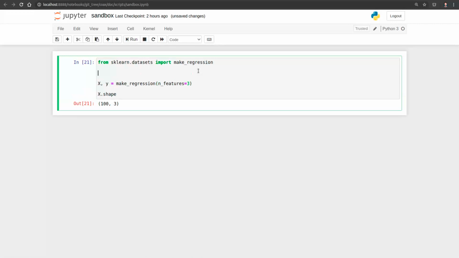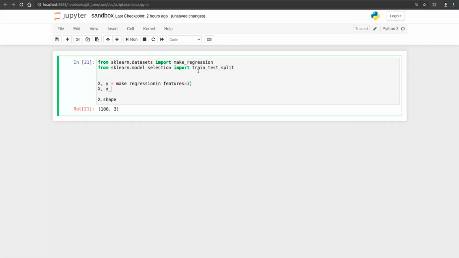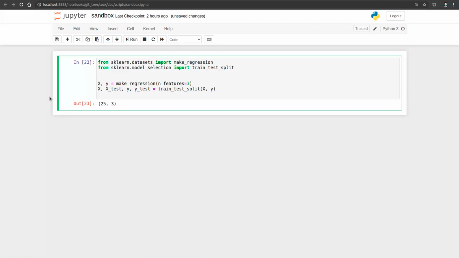Now, of course, because we do supervised learning, we need to do a train test split. So let's just do that real quick. I think that's in model select. Yes, train test split, that's right. So we've got x and x test, uppercase, y and y test. So now instead of 100 rows, we'll have 75, because we've given a couple of data points to our test set, which is 25. So that's what happens.